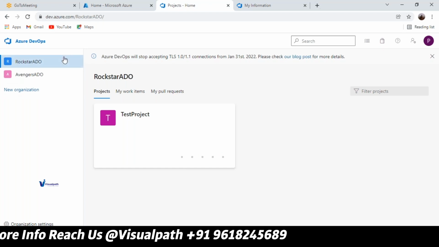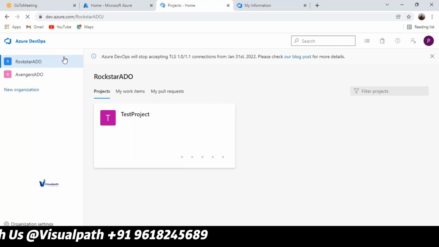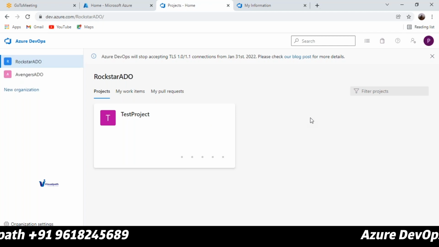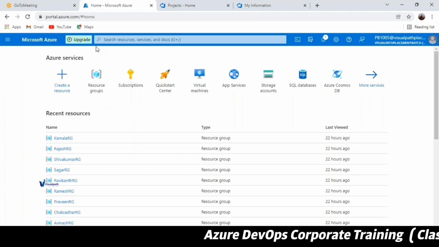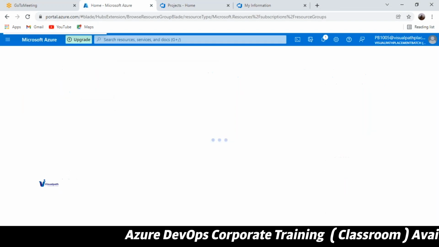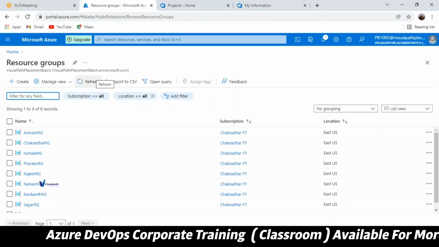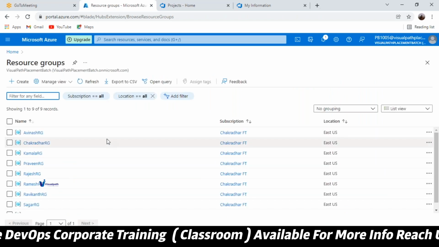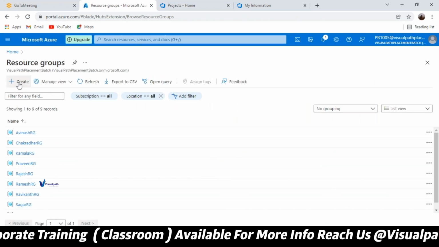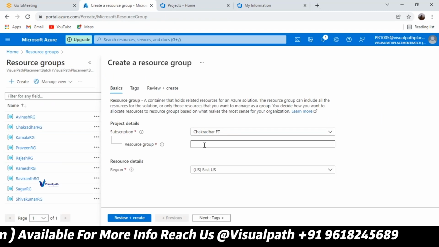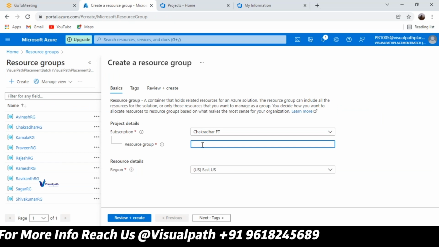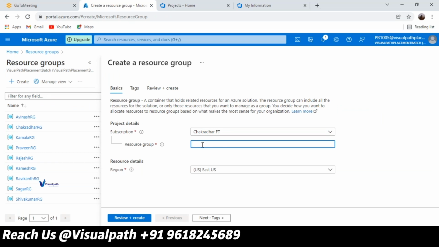Sir, I will tell you what needs to be done on the ADO level. Create the groups at the AAD level first. Create the groups at the AAD level, please. I mean, in the AAD, create two groups and add these users. Names, Praveen RG, right?